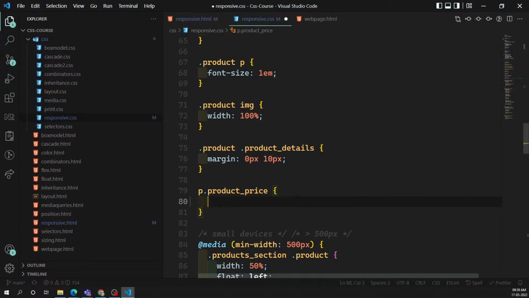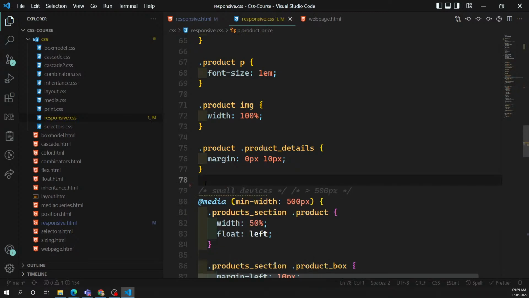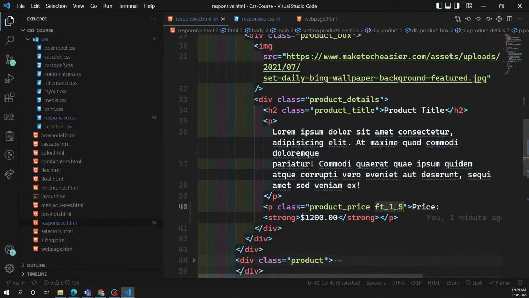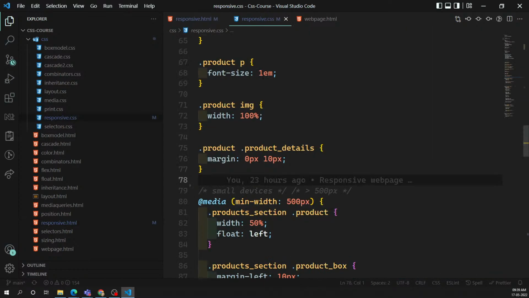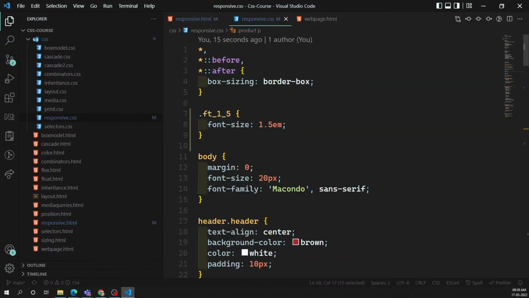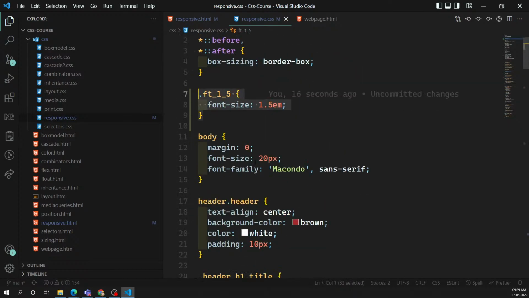Now I can remove this product underscore price and I can remove this entire code. So that for this one, I am using ft underscore 1.5, wherever it is needed for me, ft underscore 1 underscore 5. So I can use this one. So like this, the common CSS, for example, let's say that font size 1em is there, I can write a class here so that I can use this class multiple places.